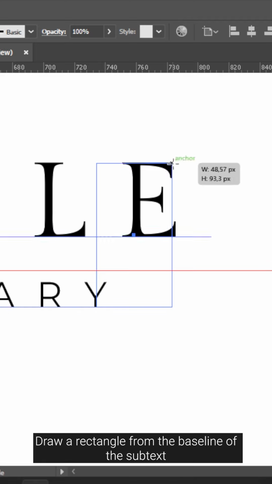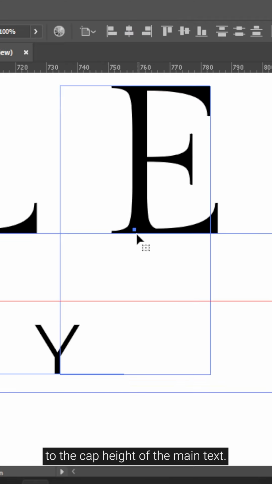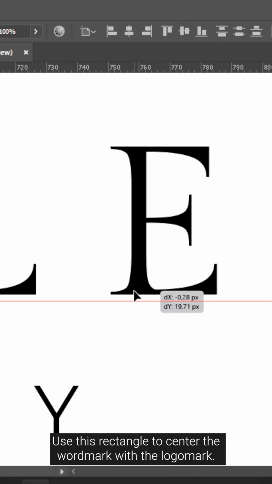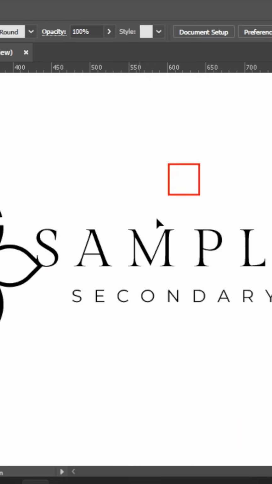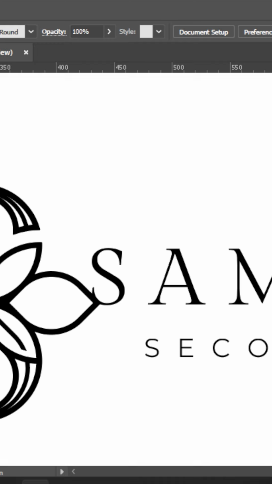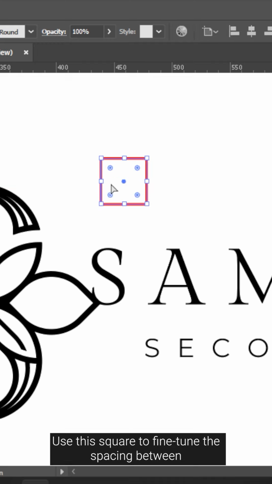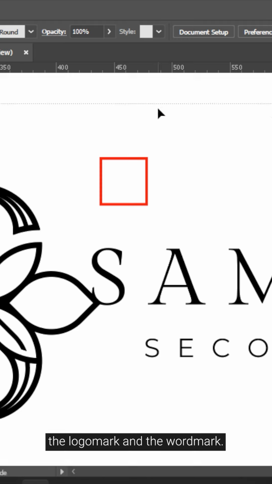Draw a rectangle from the baseline of the subtext to the cap height of the main text. Use this rectangle to center the wordmark with the logomark. Use this square to fine-tune the spacing between the logomark and the wordmark.